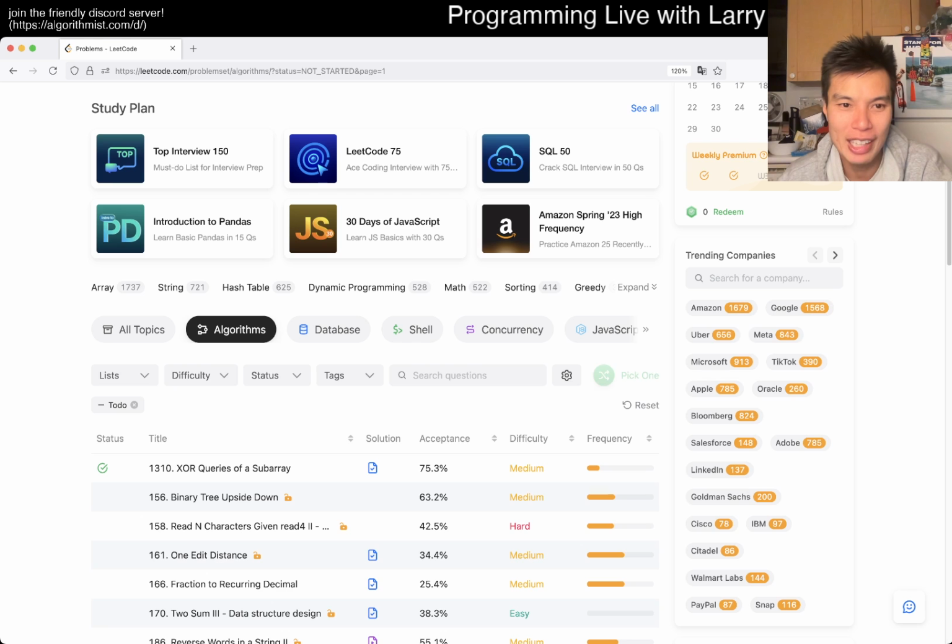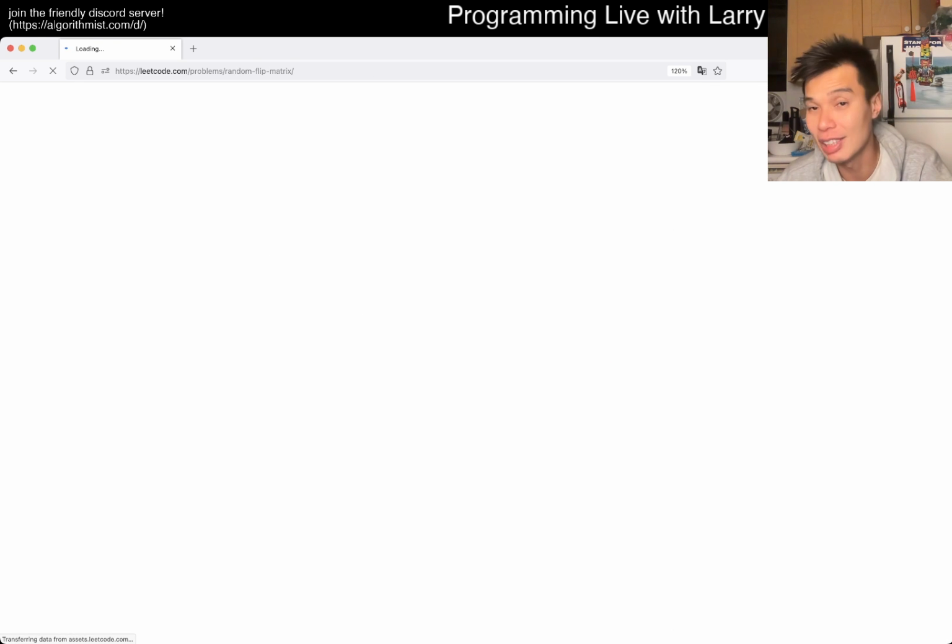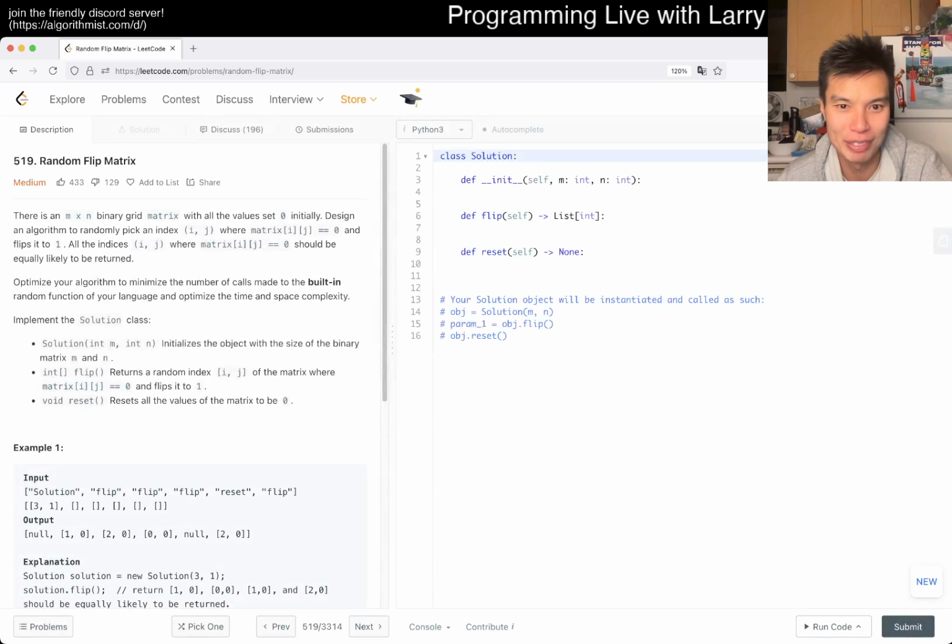Today I'm going to do a random algo problem that I have not solved yet, so let's take a look. It seems like it's called random flip array. When we load, we'll find out. Okay, 519 random flip array. Or flip matrix. I don't know why I said array. It's a long day. Yeah, random flip matrix, medium problem 519. Let's see how it goes.